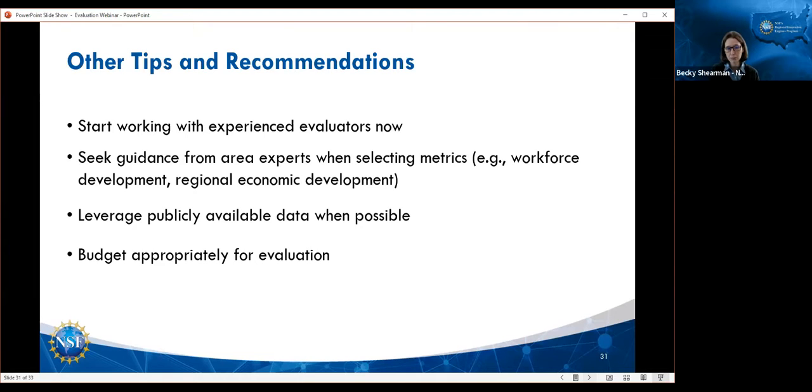Leverage publicly available data whenever possible. This would be true for collecting baseline data, as well as using it as a part of your regular assessment cycle as part of your evaluation. And then make sure you budget for evaluation appropriately. Right? It will cost to bring in some evaluators, so we would expect to see that in the budget as well.